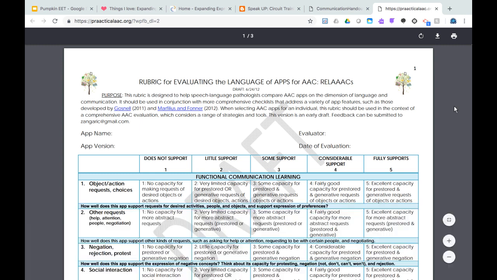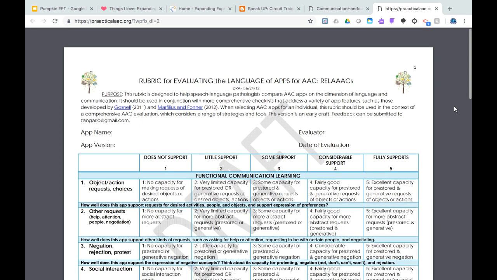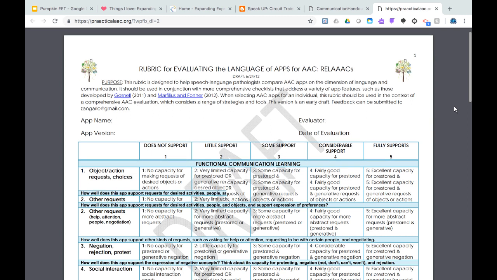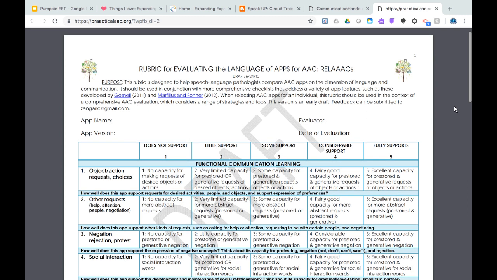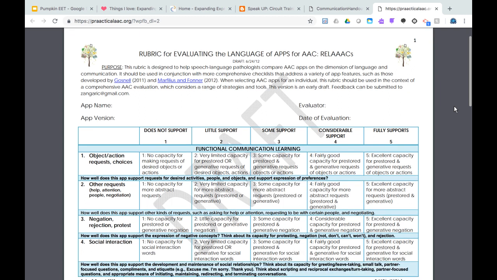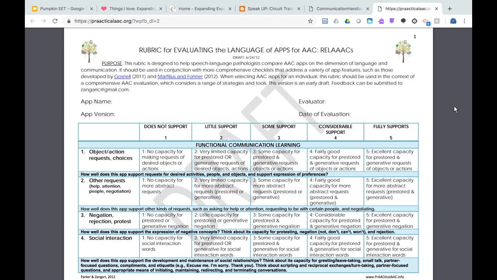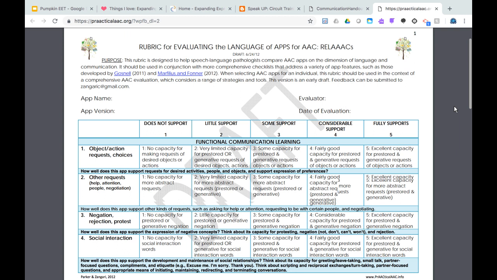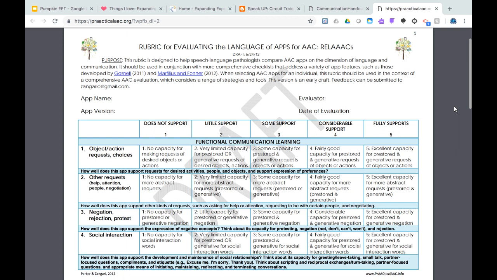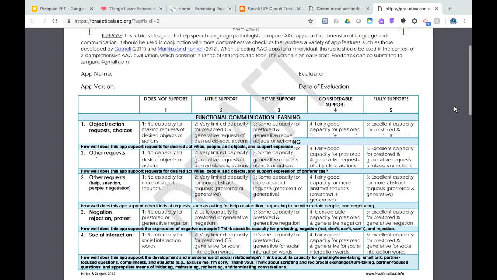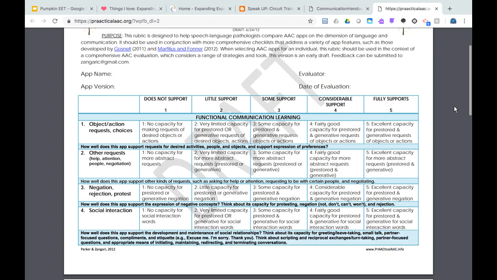So this is from Practical AAC, and this is just a rubric for evaluating the language of apps for AAC. So you can look at the different communication apps and look at the object action request choices. It doesn't support, there's little support, some support, considerable support, and it fully supports. Like I said, there are so many different communication apps out there, and this is just a tool for you to be able to sift through those and see what's going to be best for your student.